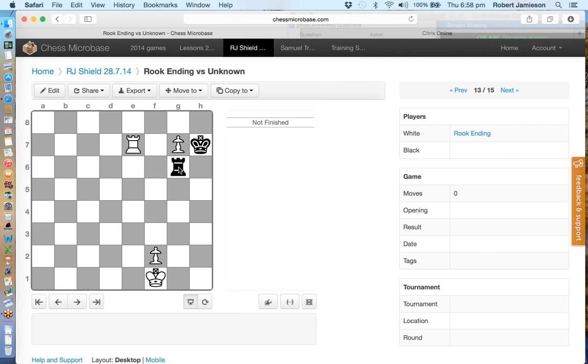Rook g6. What do you want to do for white? King e2, yeah. All right, I'm going to take the pawn. Do you want to take me? Yes, I do. All right, you take, I take.